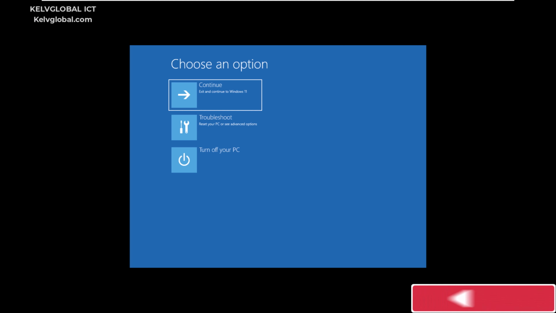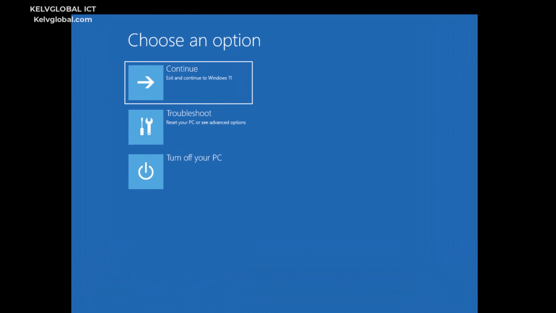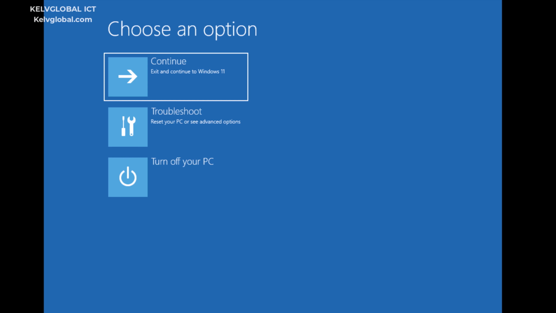So today I'll be discussing with you how to resolve a situation whereby your Windows 10 or Windows 11 device just keeps on looping. If, for example, you start your Windows 11 device and it keeps on rebooting without getting into the Windows operating system, I'm going to show you how to resolve that issue.